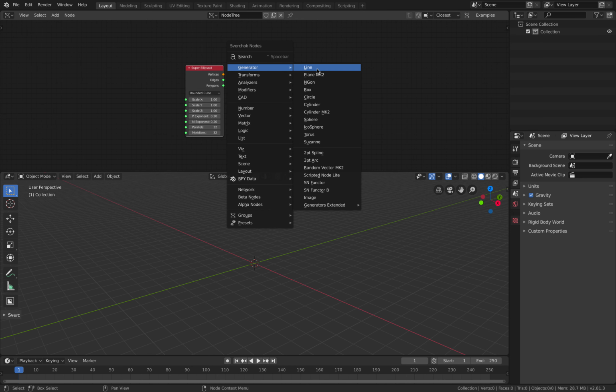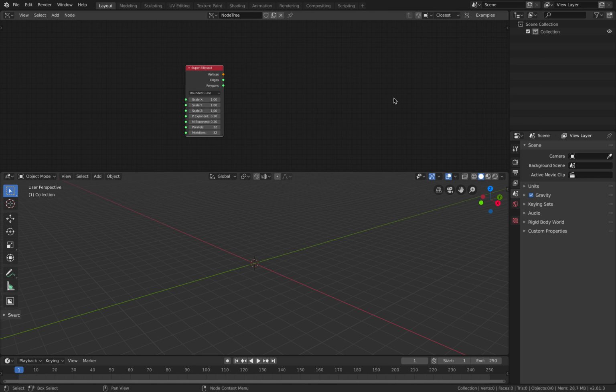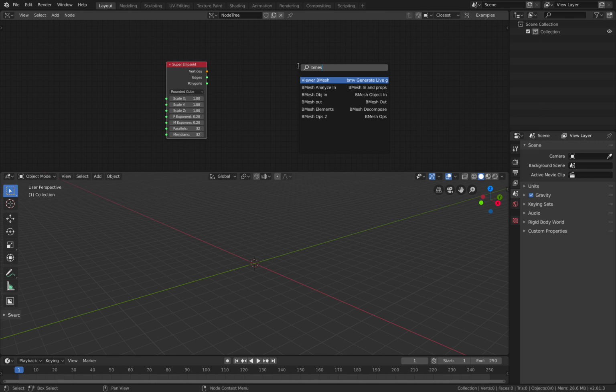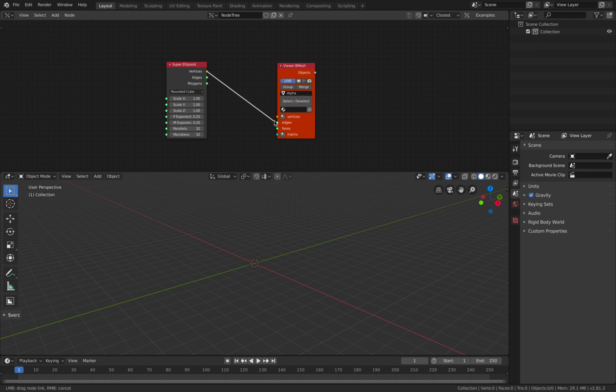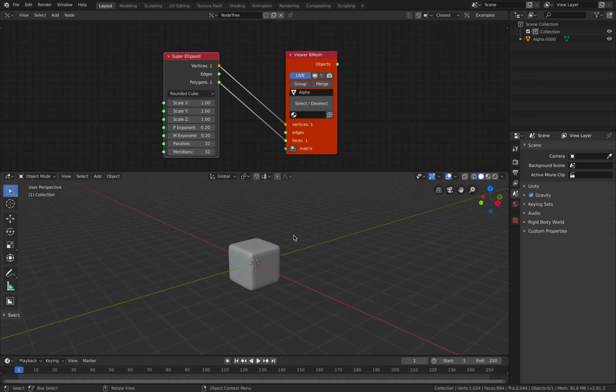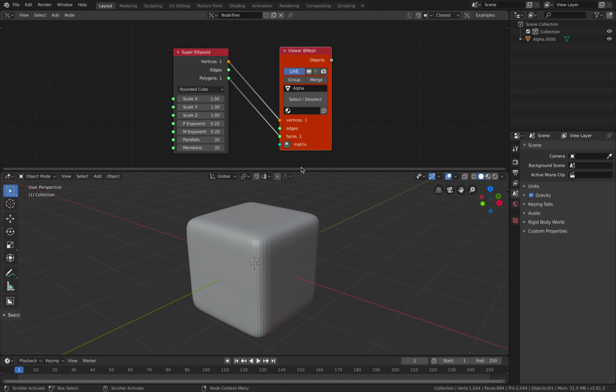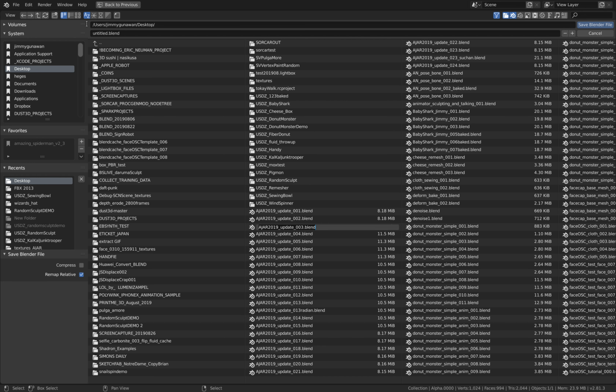If you look at it from line and go on to box, circle, and all these extended generators, they all have huge potential. If you ever want to randomly generate all kinds of things, like for example this SuperEllipsoid, just by plugging it into viewer Remesh, you get this result. So I'll just save it as SuperL.